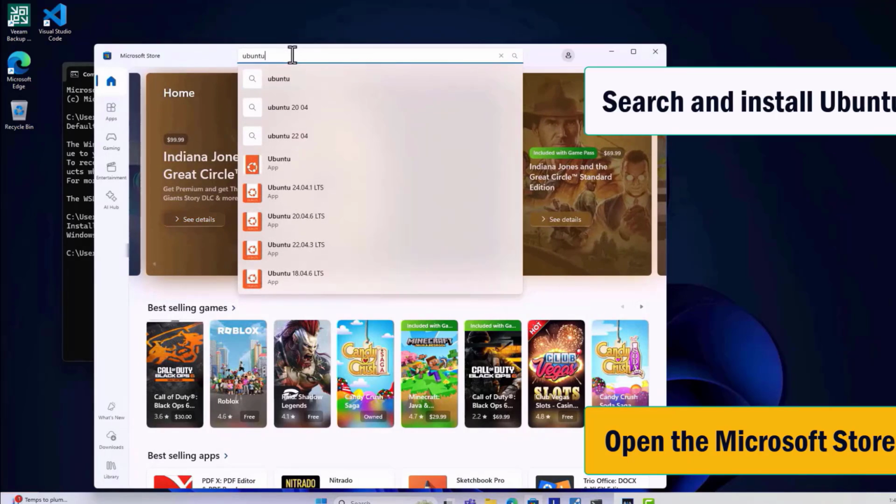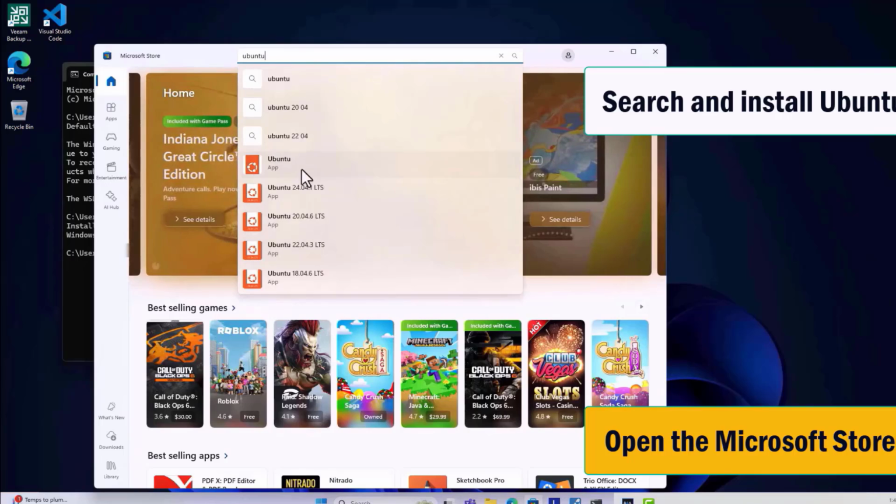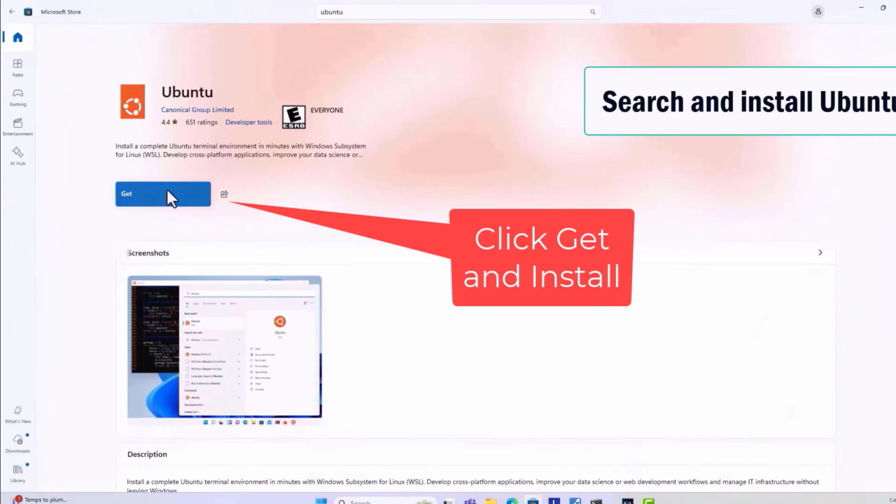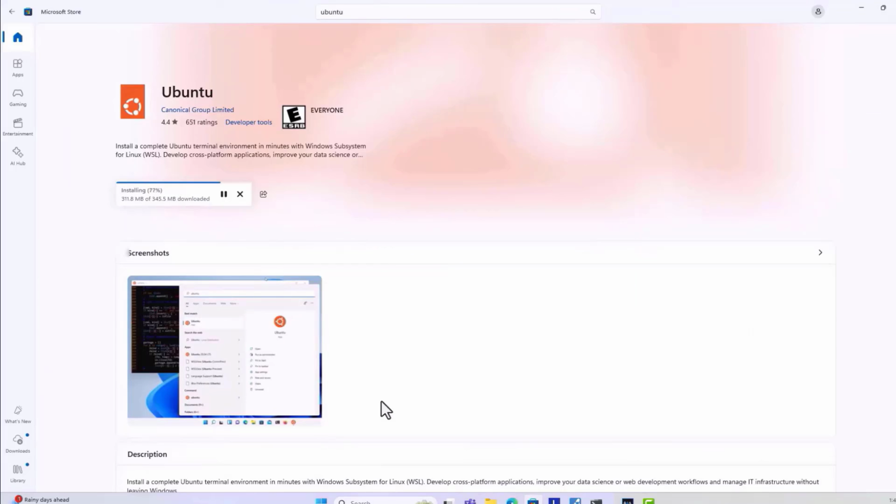Open the Store app from the Start menu. Search for the distro name you want to install. Click the Get button. After the install process completes, you will see a Start menu shortcut for Linux.